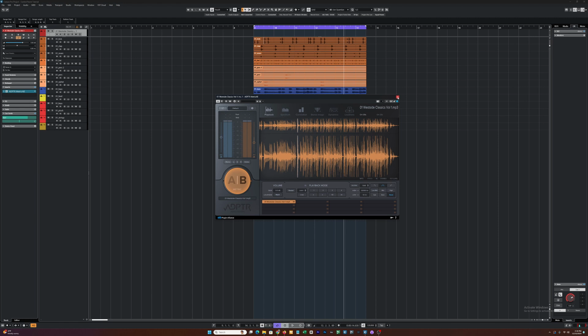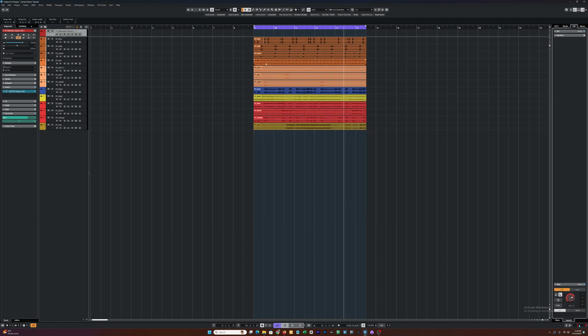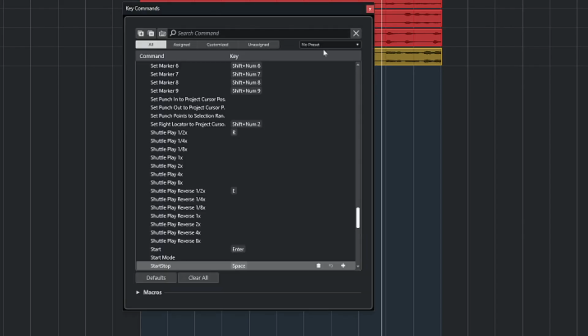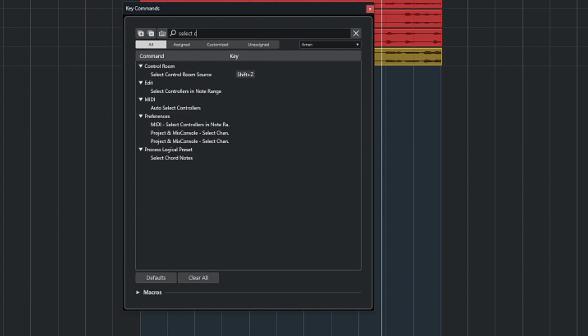Now here's the other thing I want to show you guys: I'm going to set up a hotkey for this. It's really easy to do. I've got Cubase set up with all these hotkeys, so my left hand is doing all the editing while my right hand is on the mouse, and I can show you how to do that. You go to Edit, Key Commands. I'm just going to pick my preset here, and you're going to type in here select control, and there you have it. I've got Shift Z or Z as my hotkey to go from cue to mix.